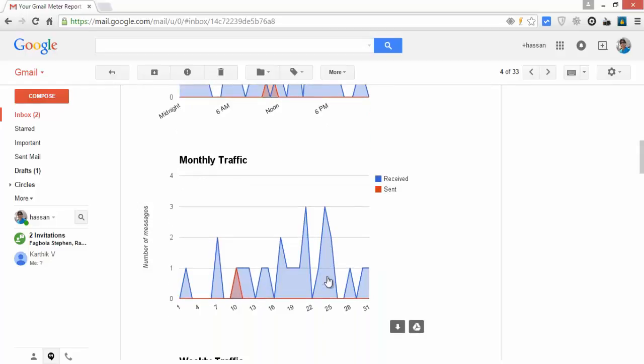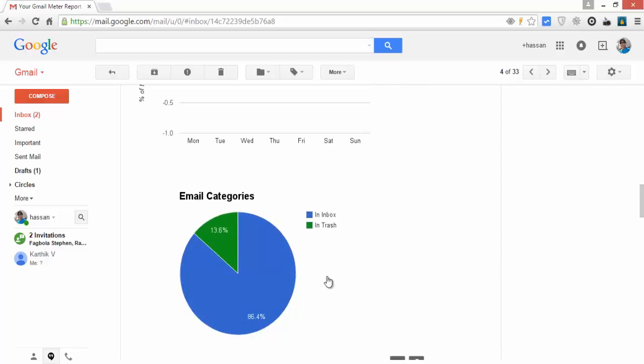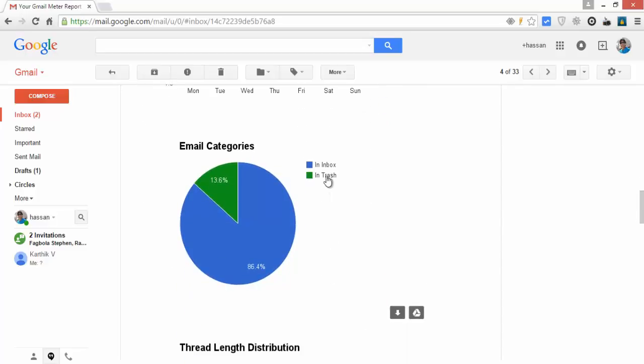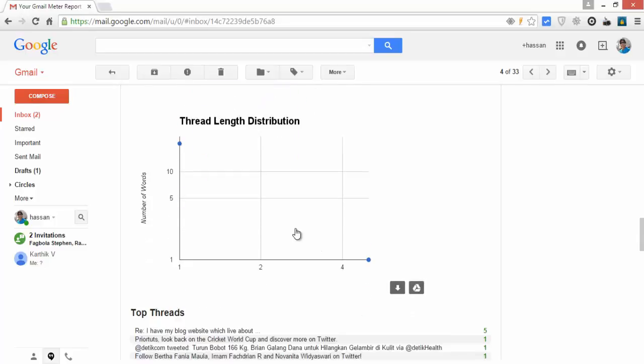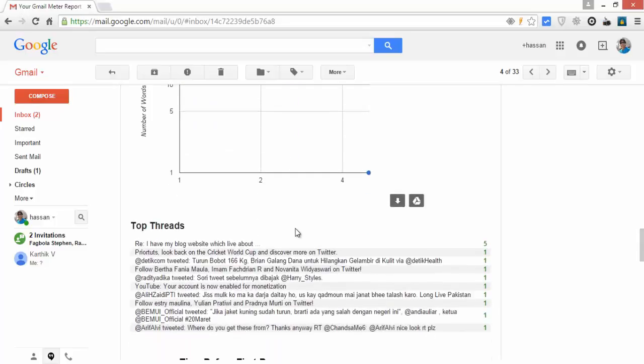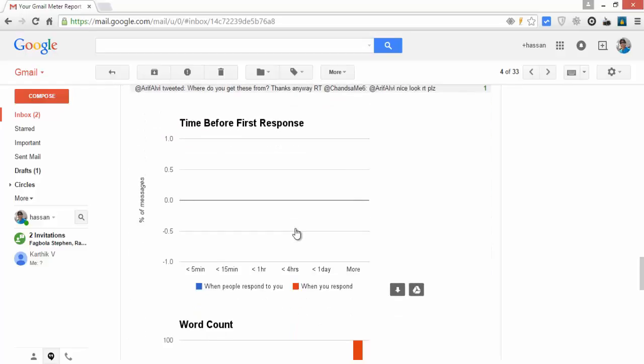Monthly traffic, again, self-explanatory, just a graph. Weekly traffic, email categories, you've got a nice pie chart there. You've got 86.4% in your inbox and 13.6% in your trash. Thread length distribution, top threads. So they are the emails that you've been receiving from the same people, and all sorts of different reports here.